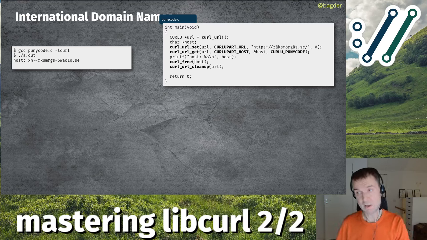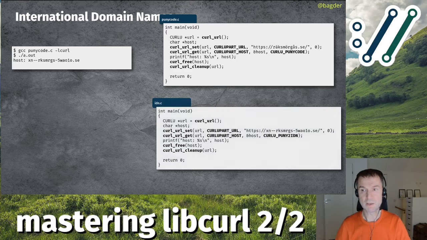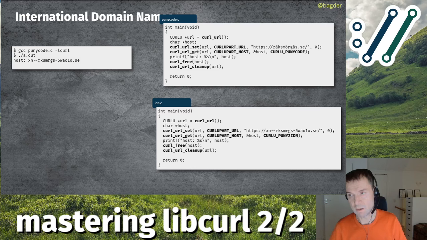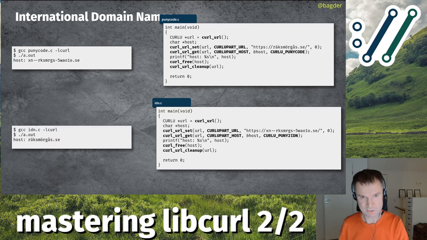So if you would do a libcurl transfer to this host name, libcurl would of course do this itself under the hood. And you can also do the reverse. If you set this Punycode version host name in the URL, you can ask for the IDN encoded version, so it'll do the conversion in the other direction, going back to the IDN version, assuming of course that it's actually a valid host name that is possible to do that for.